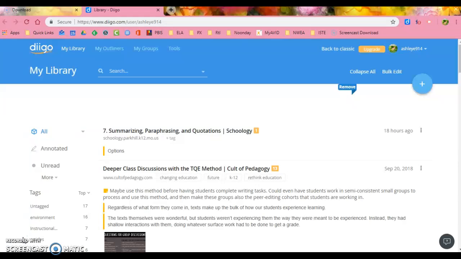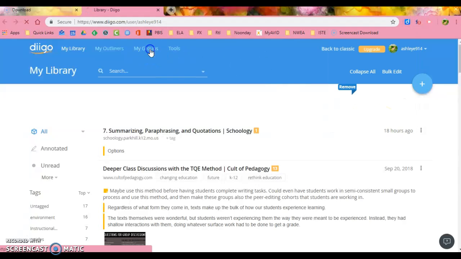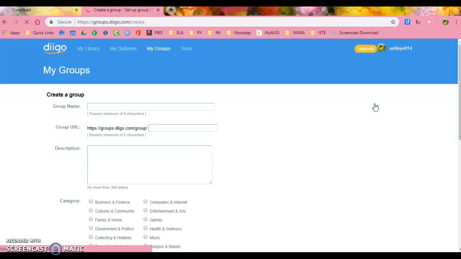In order to set up a group, what you do is on your main Diigo library dashboard, which if you don't remember how to get there, you can click your Diigo extension and click this little box right here. You're going to click on My Groups. You're going to be able to see that I've got many different groups that I'm a part of and that I have created. But if you're ready to create a group of your own, you go over here to this blue Create a Group button.